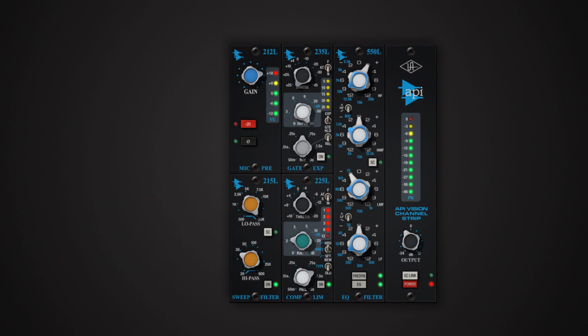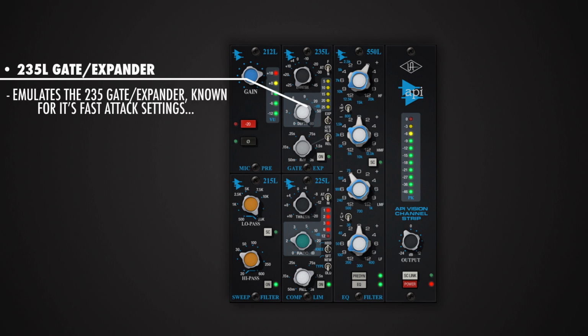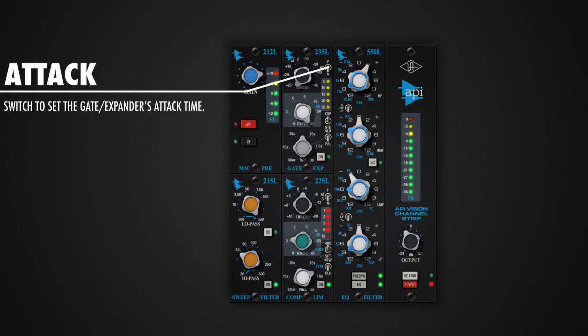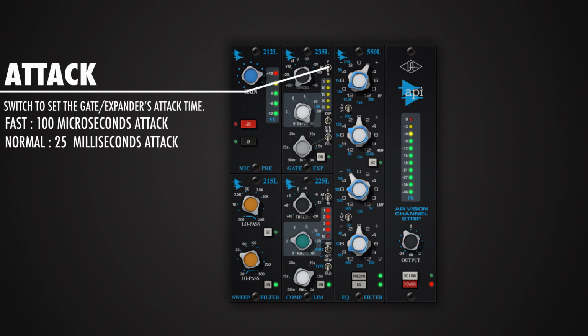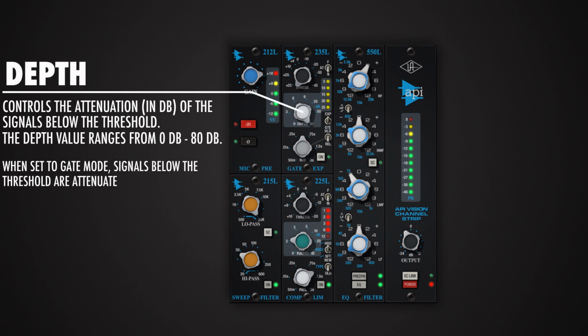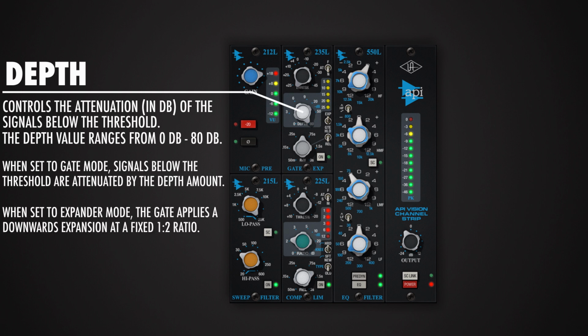Then we've got the 235L expander gate module, which is really known for its fast attack times. We've got a threshold value from where the gate starts working, and we can set the attack between fast and normal. Fast is a 100 microseconds attack time, and normal is a 25 milliseconds attack time. The depth controls the attenuation of the signals below the threshold, and this goes up to 80 dB of attenuation.